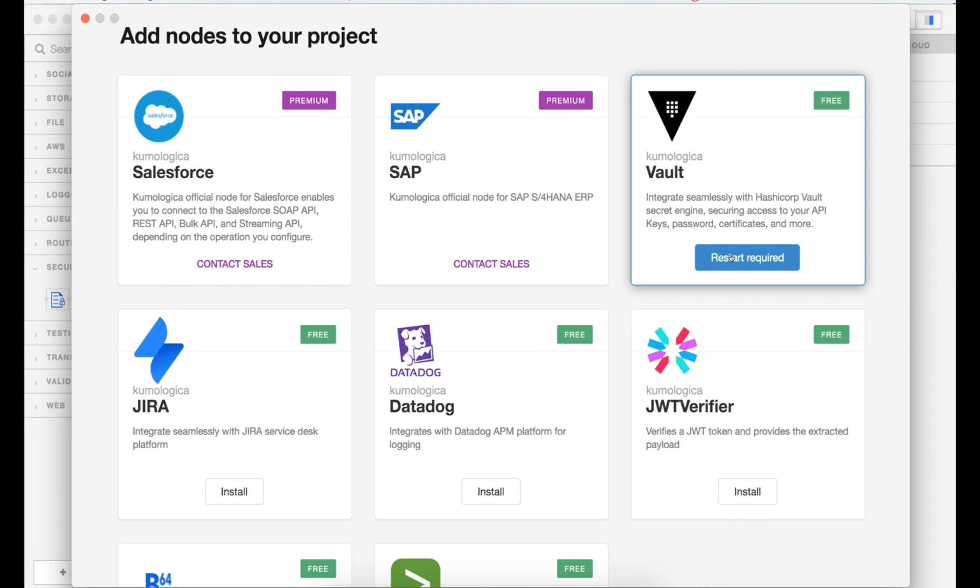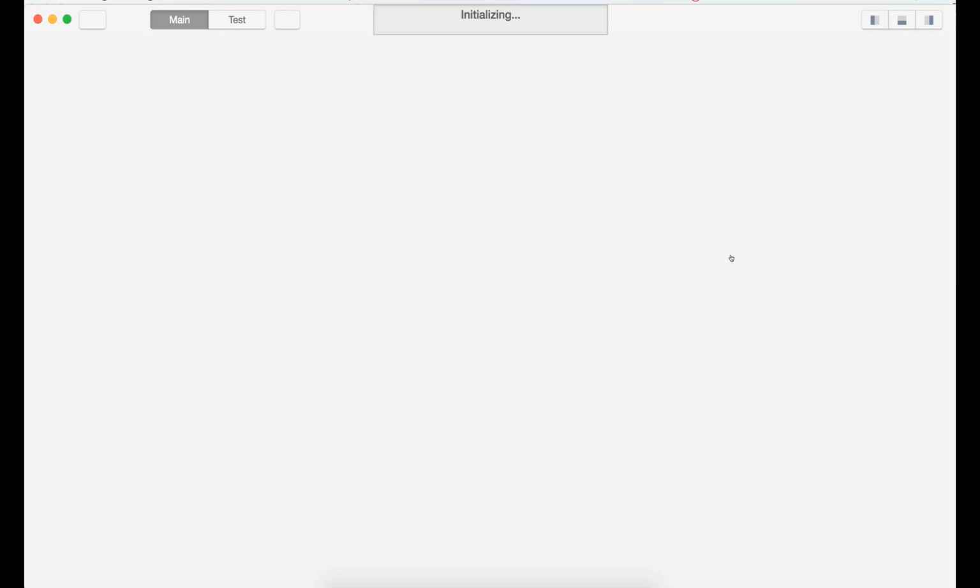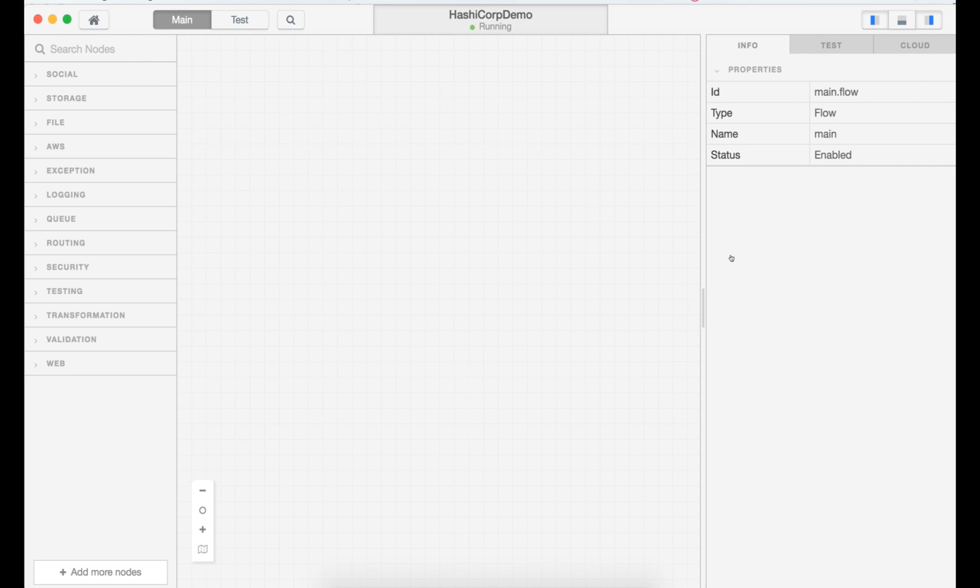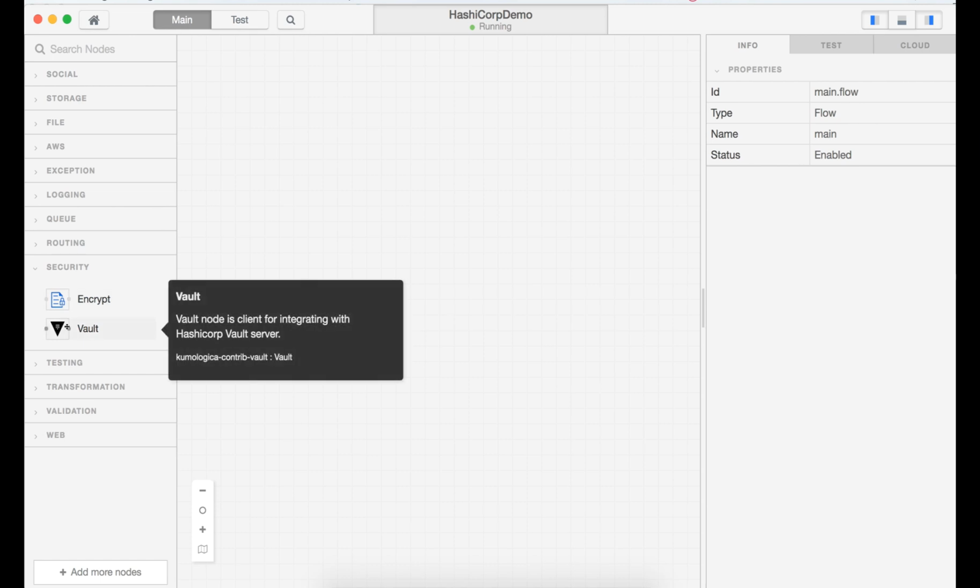A restart is required, and restart has been completed. Now if you see here on the security, you can see the Vault node is already available.